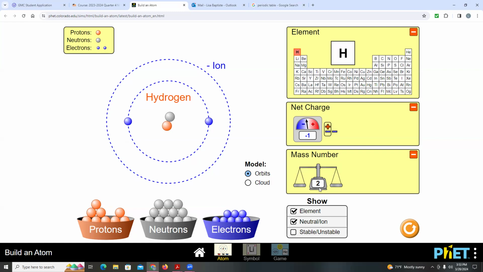You have the first 10 elements that are listed. You want to write their names, the atomic number, the mass number, and you want to go through the number of protons, neutrons, and electrons. So as you continue to add protons and neutrons, you see that the element changed. Also, the net charge changed. So you want to have a net charge of 0, and then you want to put what the number of protons, electrons, and neutrons are for that particular element. So you're going to do that for the first 10 elements.